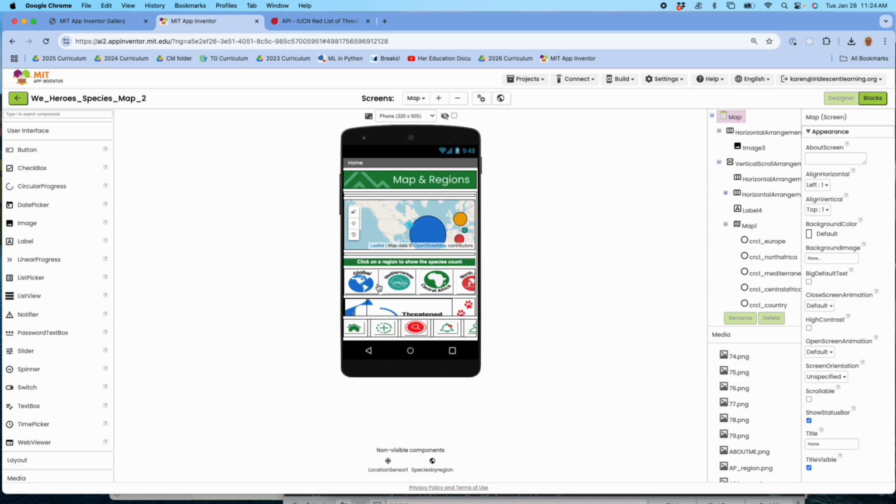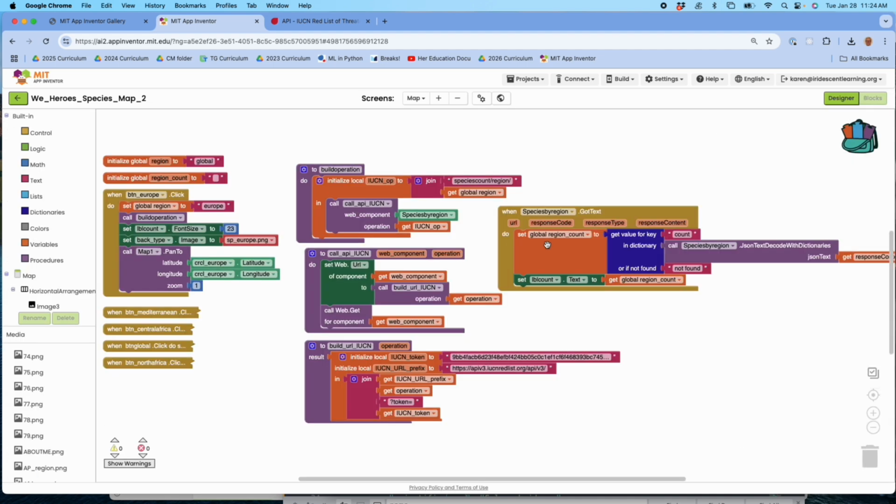Since these buttons are already taken for giving us a count of threatened species, we'll use these circles up here on the map. Currently, these don't actually do anything, so there's no code behind them. We're going to add code so that when we click on this, we'll jump to another screen, and then we'll have a different interaction with the API. So let's start with that.